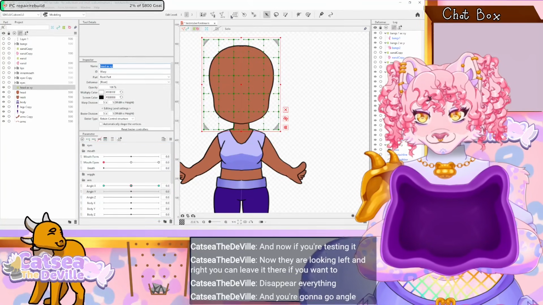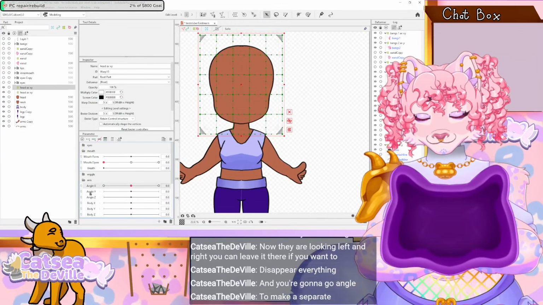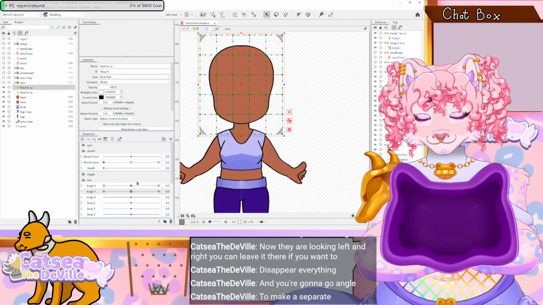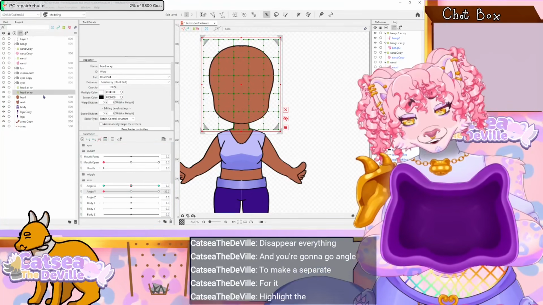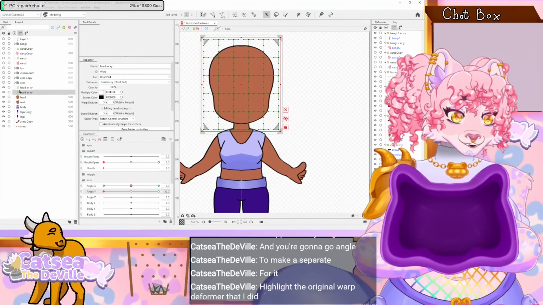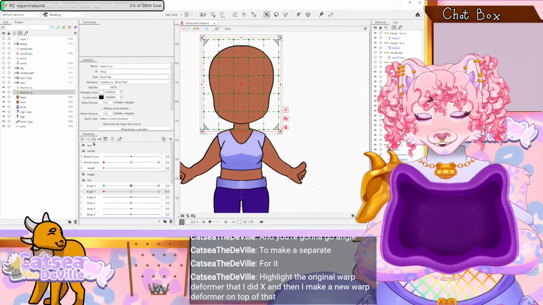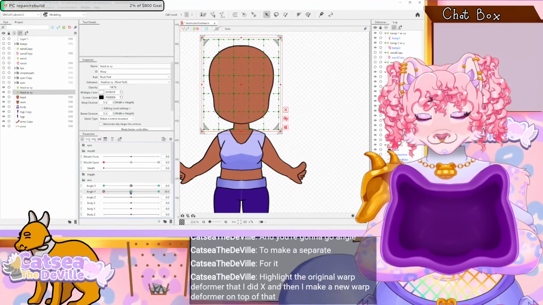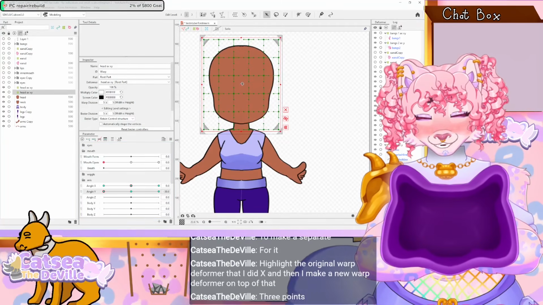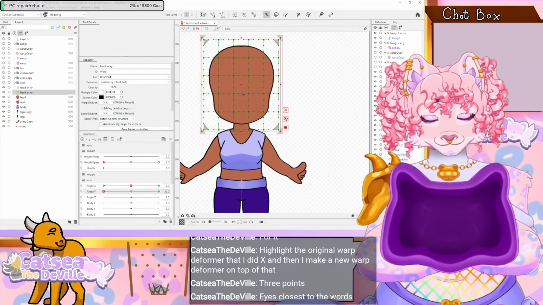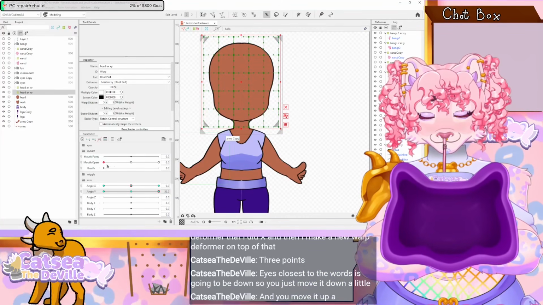I prefer to make a separate warp deformer for it. So I highlight the original warp deformer that I did X, and then I make a new warp deformer on top of that. And then you go to angle Y, 3 points. And then just like with the eyes, closest to the words is going to be down. So you just move it down a little bit, and then you move it up a little bit, not too much.